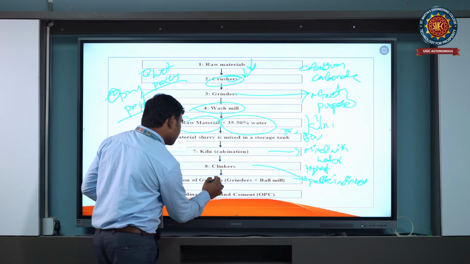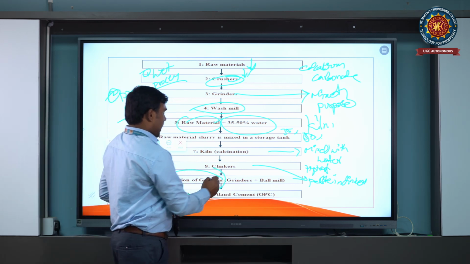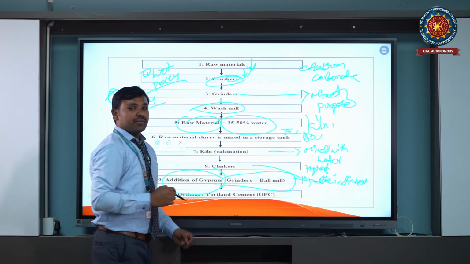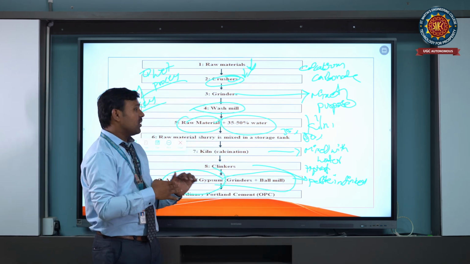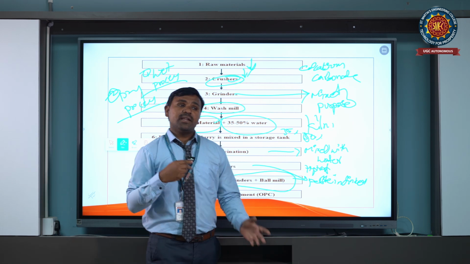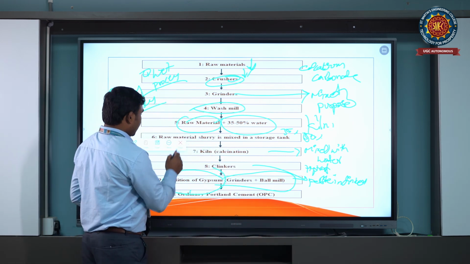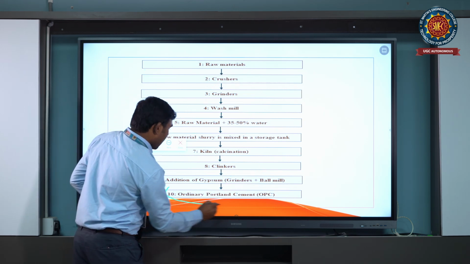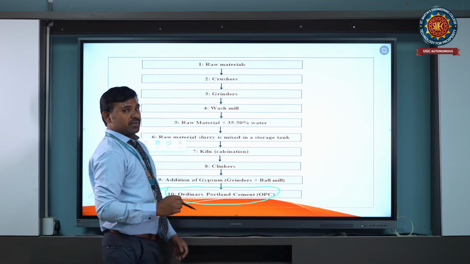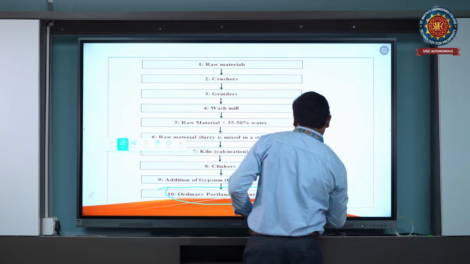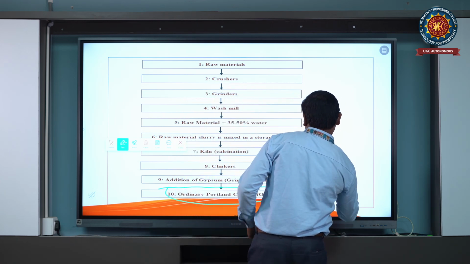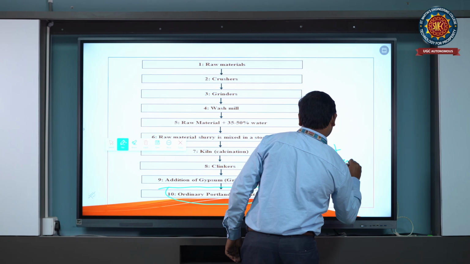In that, gypsum is added in the grinder with ball mills, and what will it do? It will set the cement. And then the final product is ordinary Portland cement, which is simply Portland cement, nothing but Portland cement.